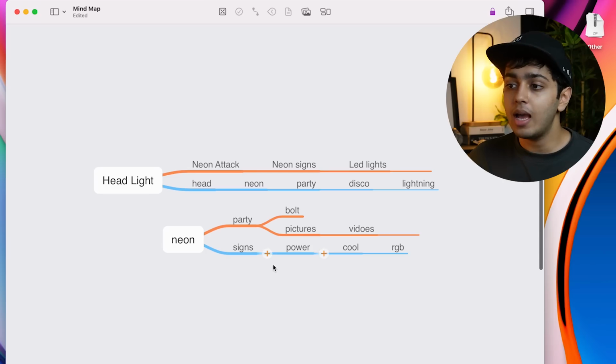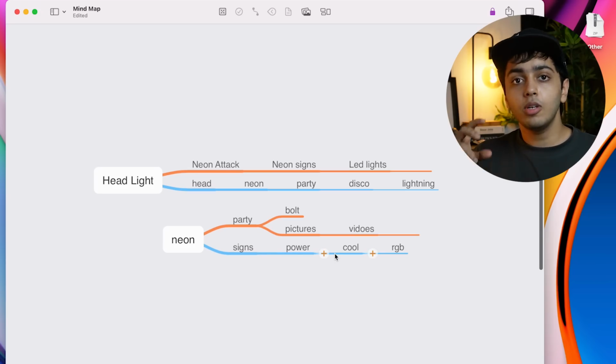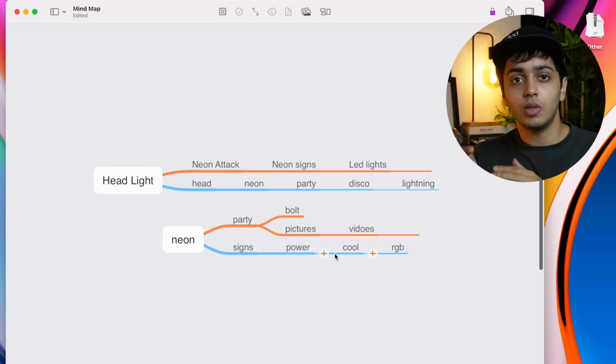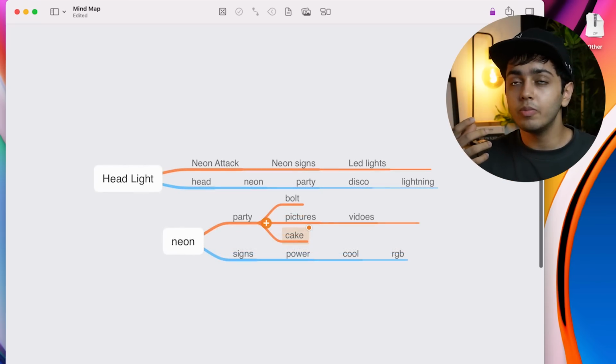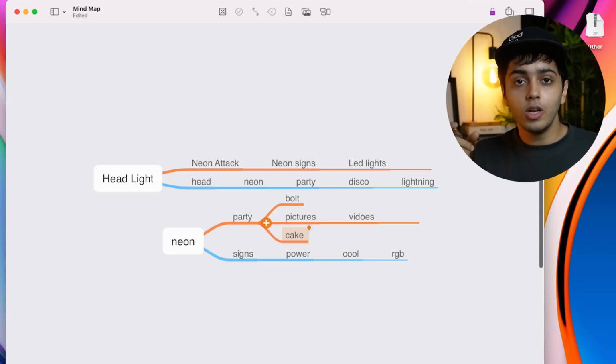So let's say I have written these words like party, bolt, RGB, power. What I'm going to do is essentially combine these elements and go on the internet or even think it through and find out what icons, what symbols or what design elements denote these words. So when you think about party, you obviously think about cake, you think about disco, you think about lights. When you think about bolt, you think about that bolt sign and furthermore.